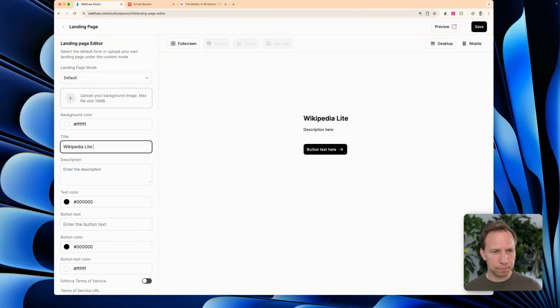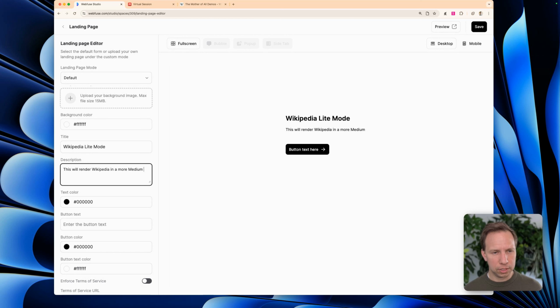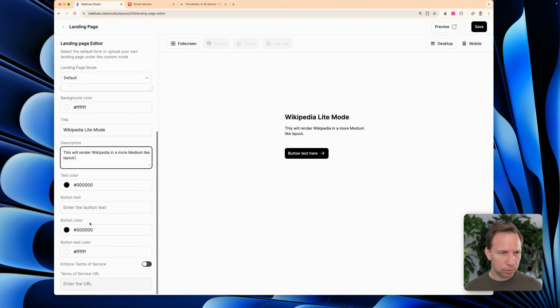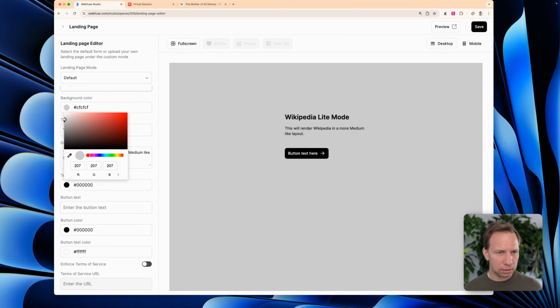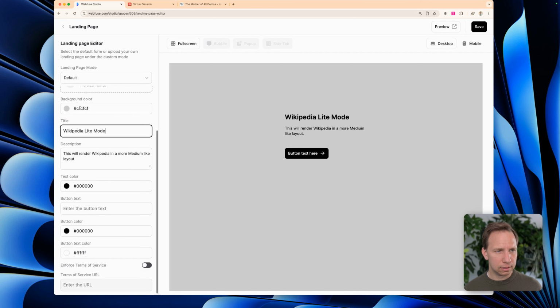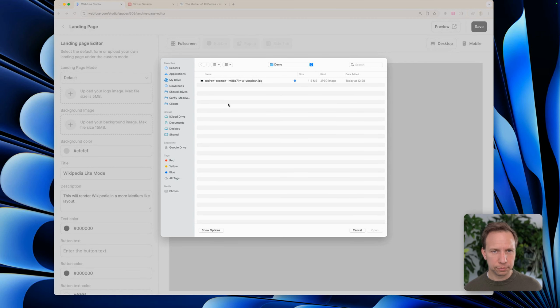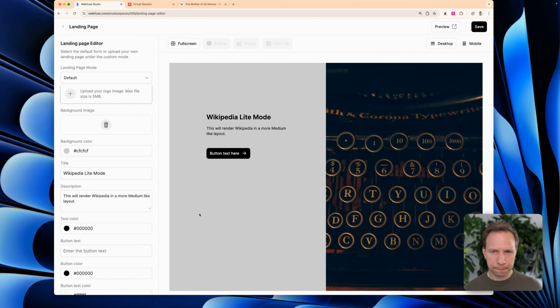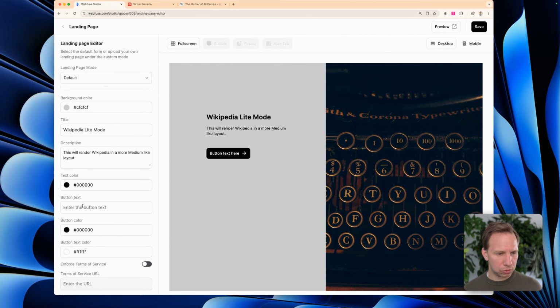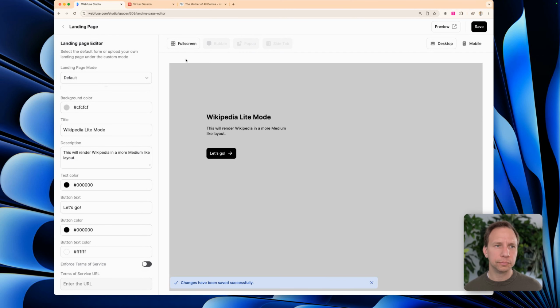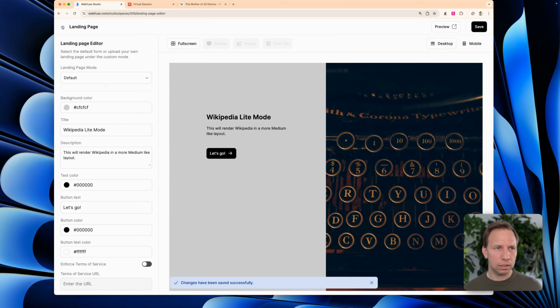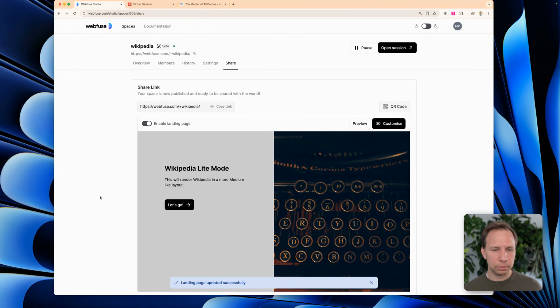Let's give it a name. This will render Wikipedia in a more medium-like layout. I'm going to give it some background styling, a little bit of gray, add a nice image. And then I'm also going to add, let's say, a button here. Let's do something like this. Okay, I'm going to save it. And then we can enable the landing page.